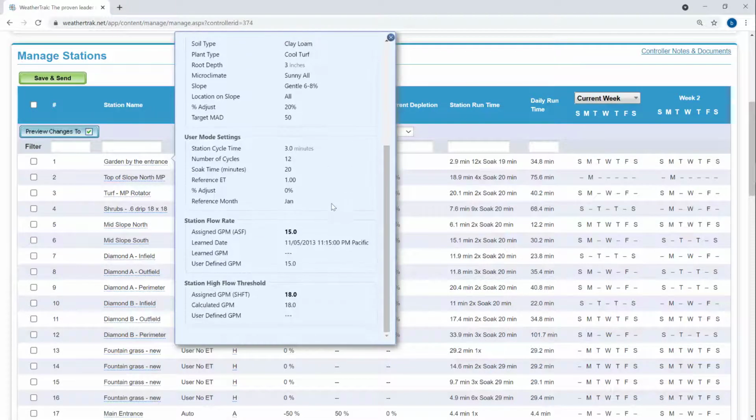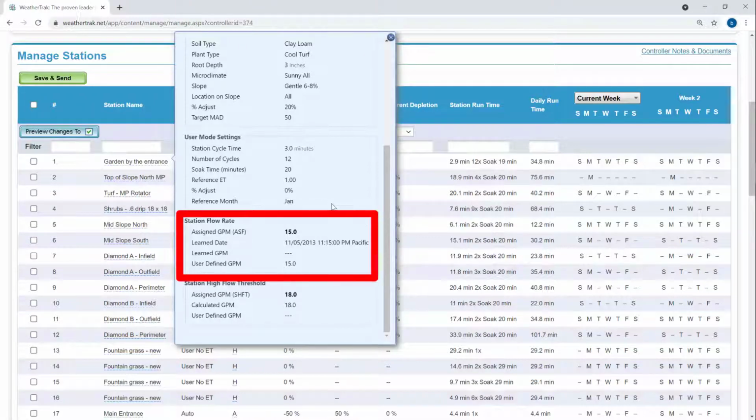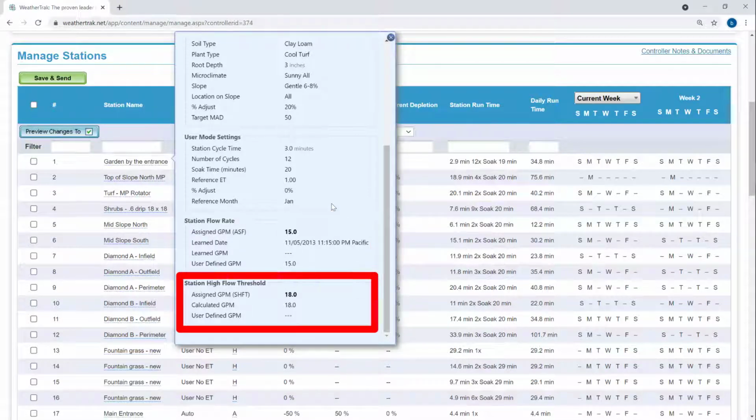In addition, if you have flow sensing set up correctly on this controller, you can find some great flow information about this station as well, including the assigned station flow value and the station high flow threshold.